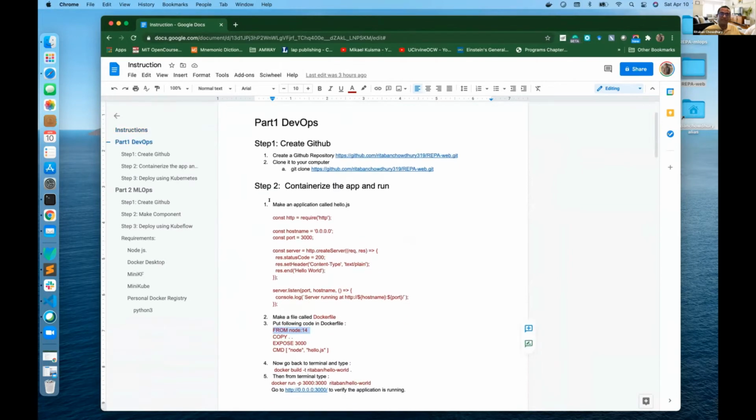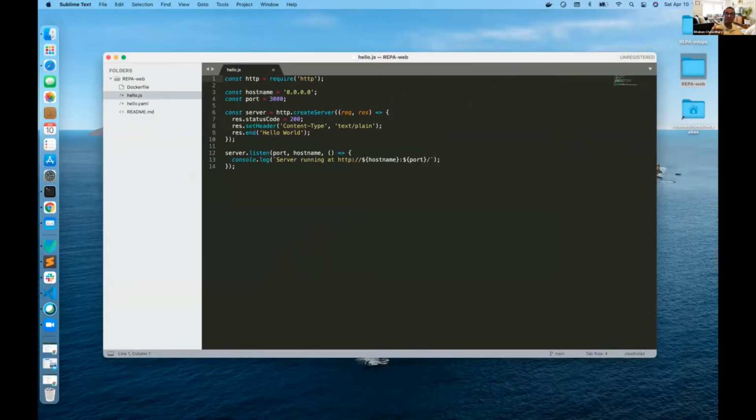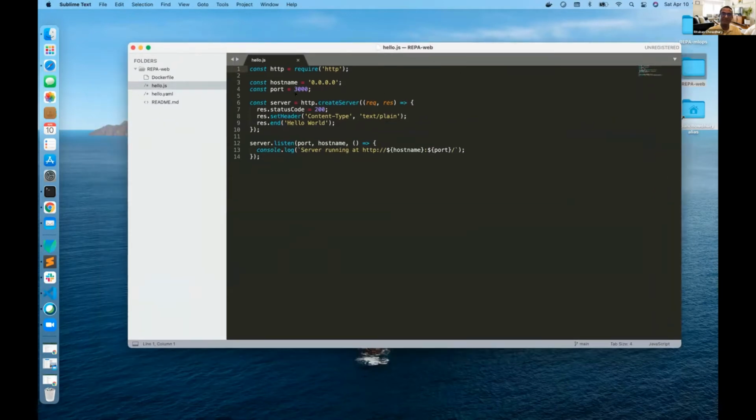Then you make an application. That's where I'm starting. This is a simple Node.js application, which is a hello world. Everyone probably knows what it is doing, though if you are not a web developer, maybe you would not. It's getting a library called HTTP, and a host name and a port.